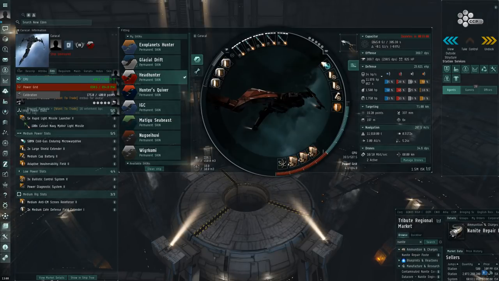Hey guys, it's Titania here, and today I'm going to be showcasing something that's on the Singularity server, and that's the new Abyssal PvP arena.